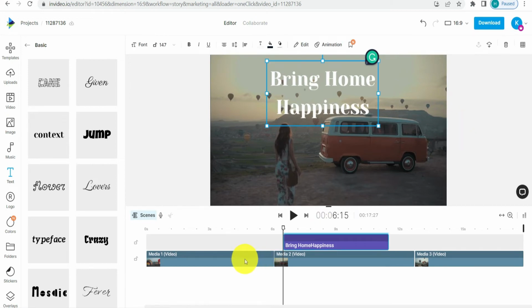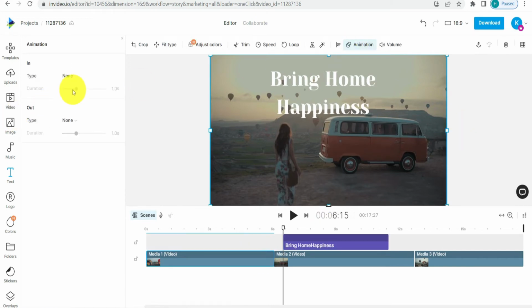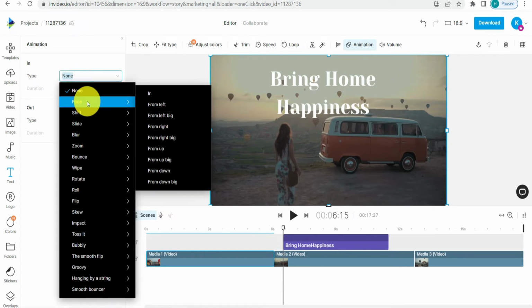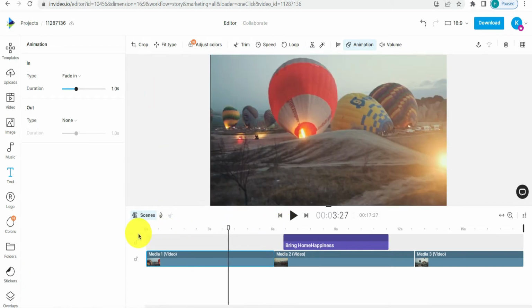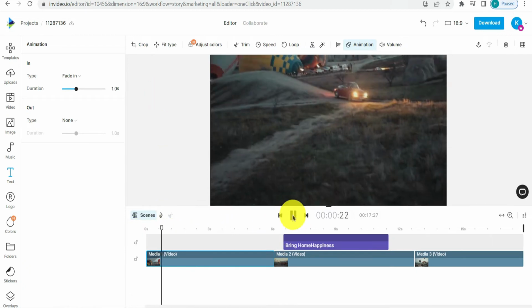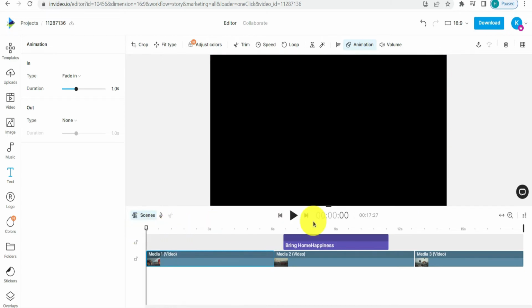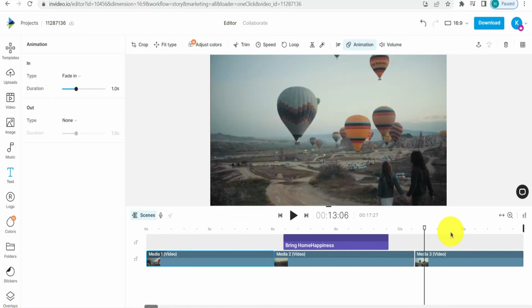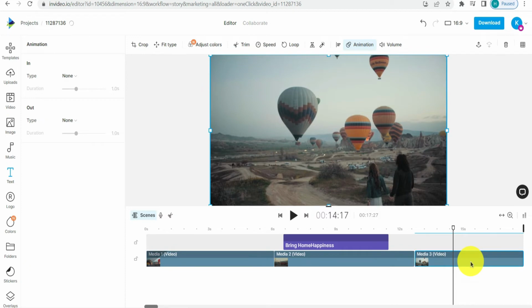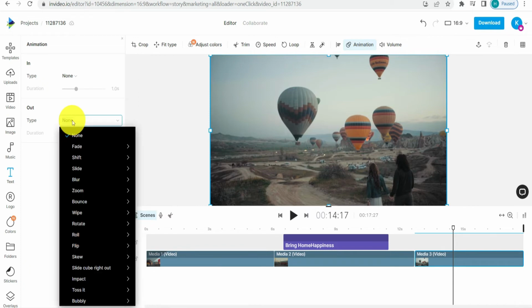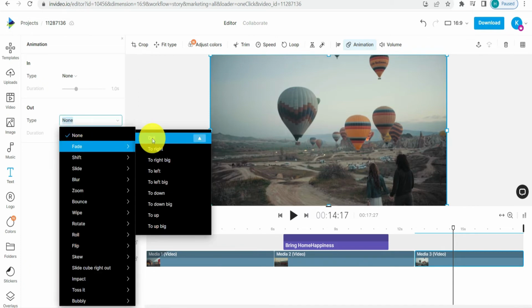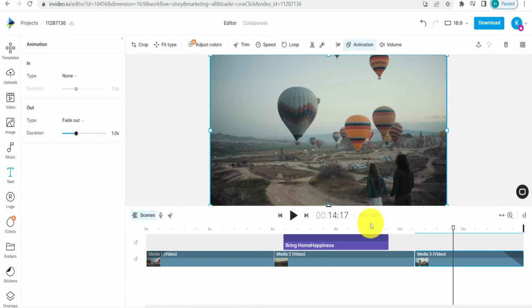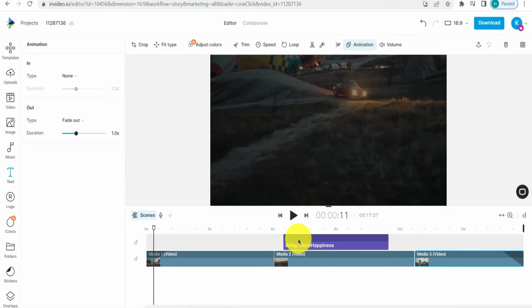Once that is done, click on animation, and in the animation you can give fade in and fade out effect if you want. I'll select the fade in. As you can see here, the fade in effect has been added to scene 1. Similarly, if you want to add any animation, you just have to select the scene and go into the animation, and you can give fade in and fade out. There are multiple options you can choose from. I'm just going to fade out. You can increase the duration also. This effect has been added.